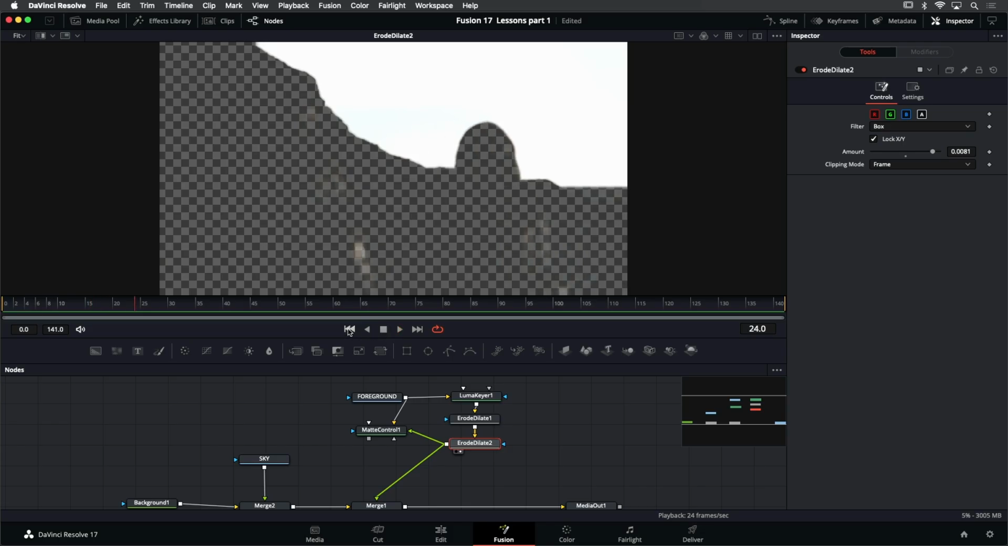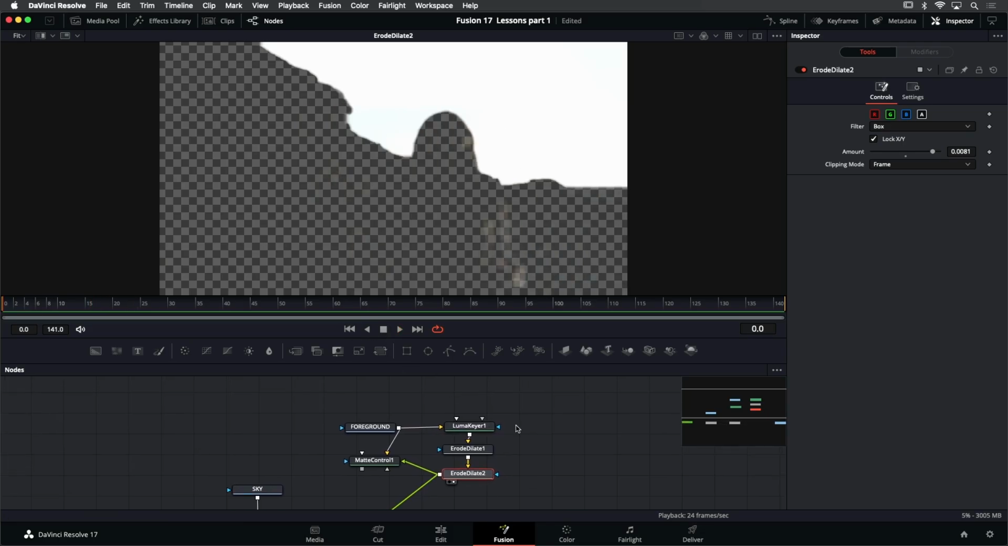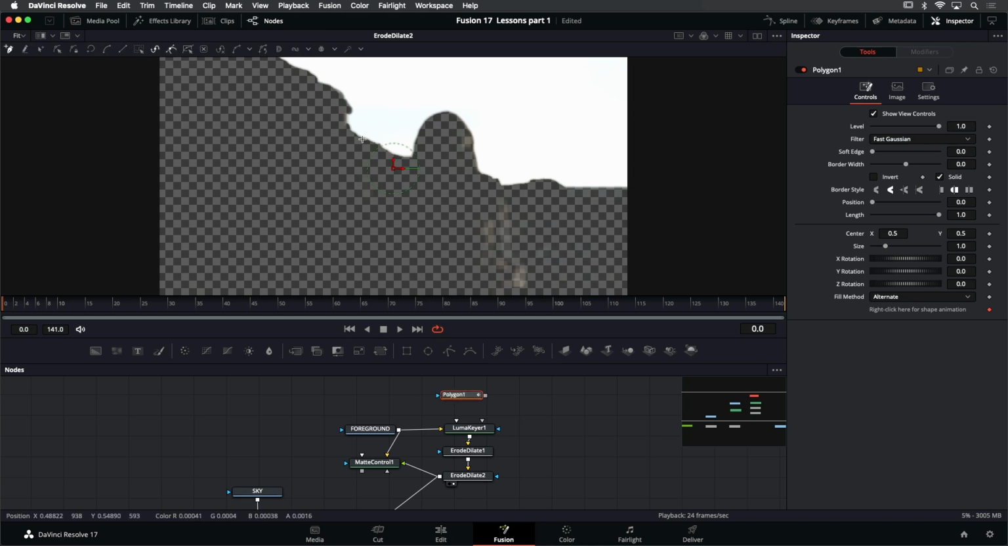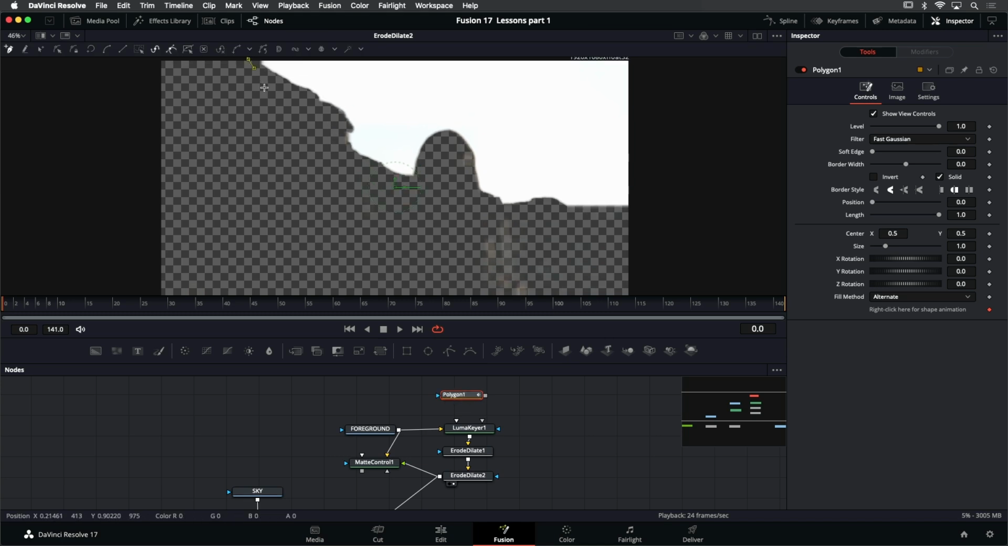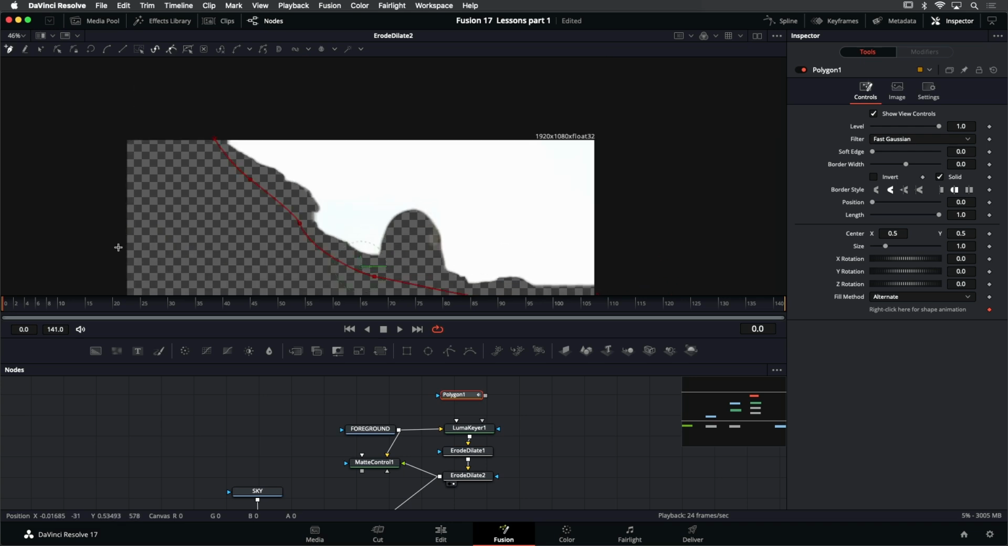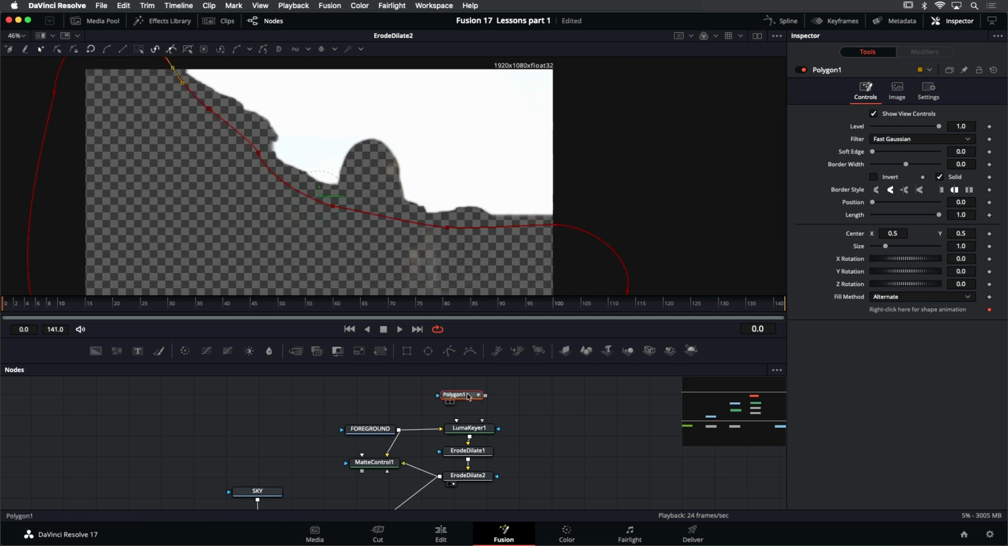So to do that, I'm going to go to my first frame here. I'm going to add a polygon tool with Shift Enter to bring up my tool search and type in polygon. Press Enter. Now I've got a polygon tool and I'll just draw a very rough polygon here to define the region that I don't want to keep. Okay, and I'm going to add a little bit of softness to that.